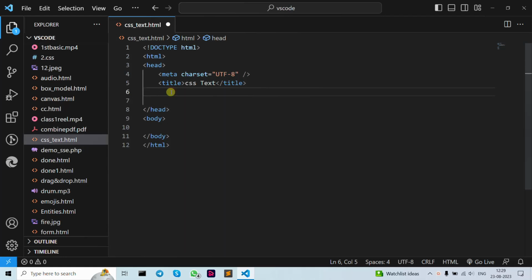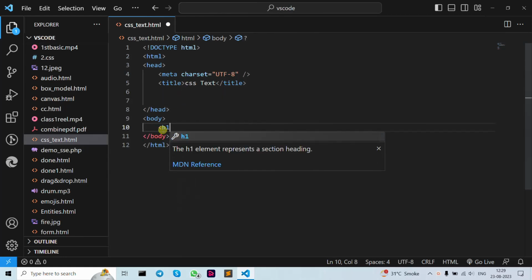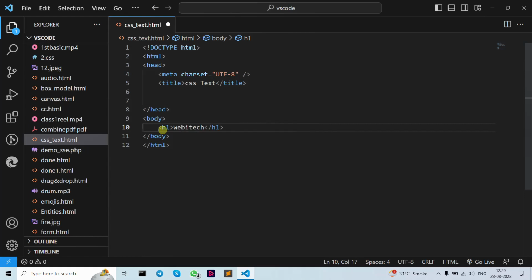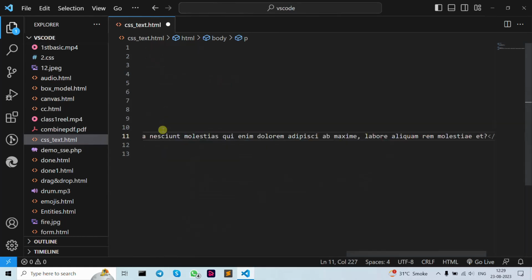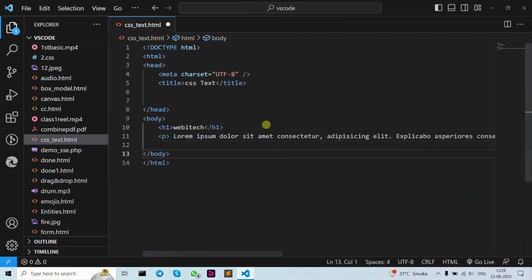The color property is used to set the color of the text. Let's write something here: h1, and let's write "baby deck". Then let's create a paragraph tag and write "lorem". Then let's write once again "readable. Hello guys, welcome back." Just like that. So this is our P tag and H1 tag.